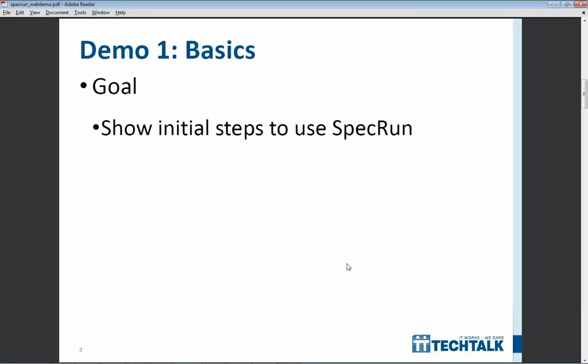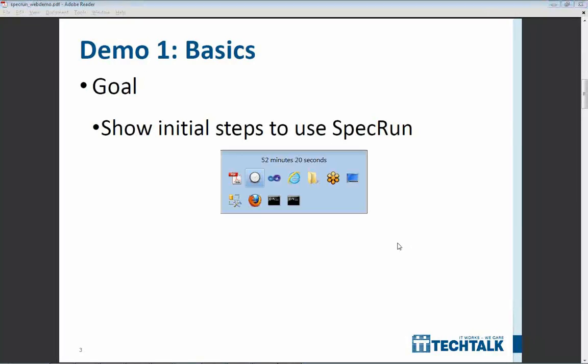My first demo will be about the basics. The goal of the demo is to show how you can do the initial steps, how you can run tests, and how you can configure them to be executed. So let's see how this can be done.